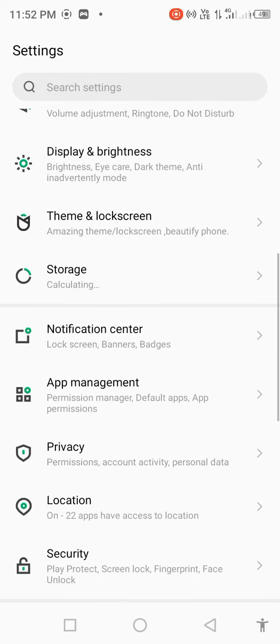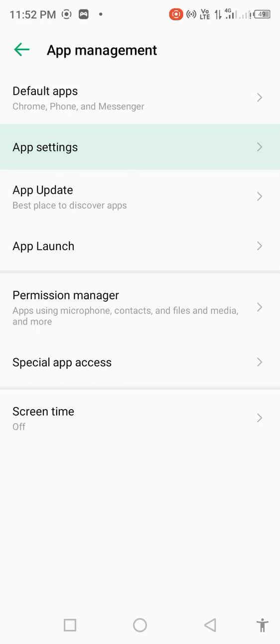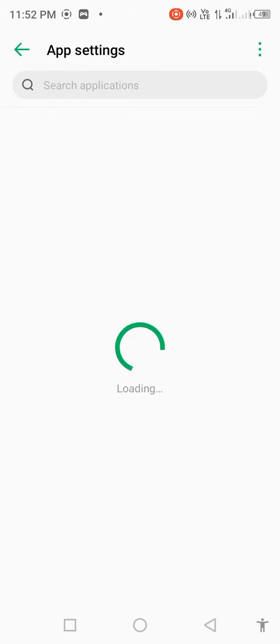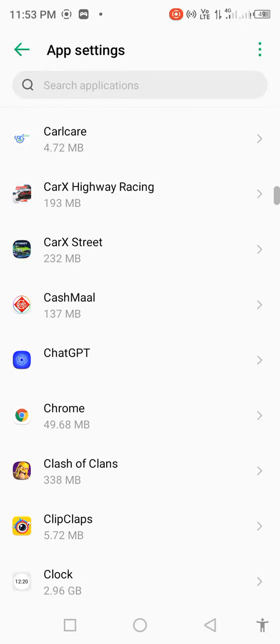Open your mobile settings, scroll down, open app management, open app settings. Loading, wait some seconds. Scroll down and find Messenger.